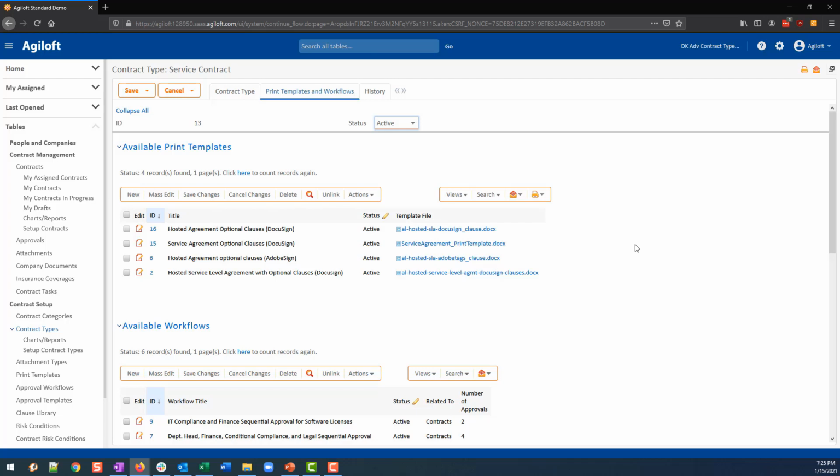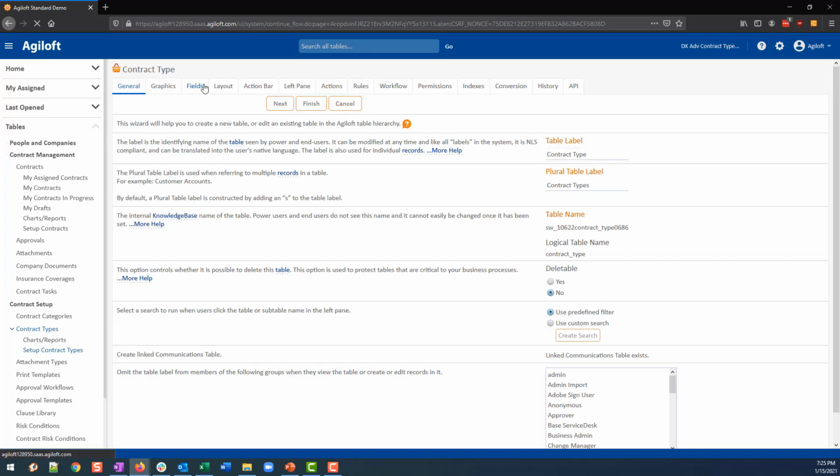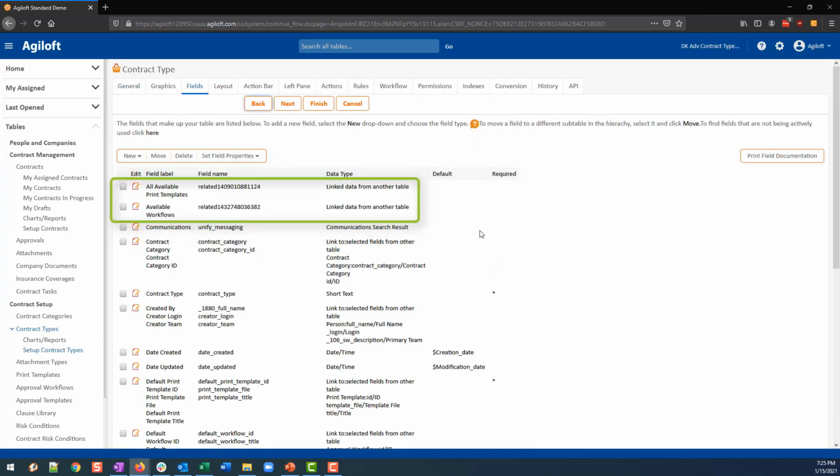So how do contract types show all those print templates and approval workflows that are linked to it? With a related table. So we link from departments to contract types and then create a related table in contract types of all the departments linked to it.